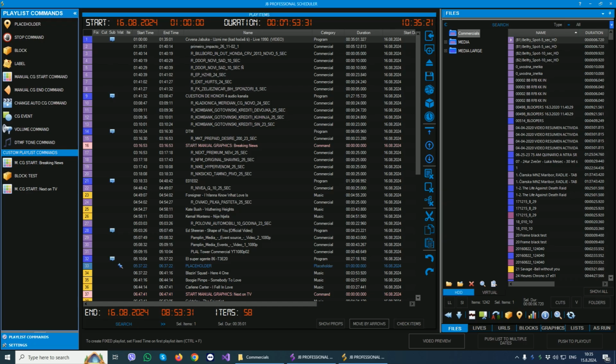Scheduler application is the application where you create your playlists and push them to play out to start at the time you set. Our customers mostly create 24 hours playlist. All the options are the same as in Playout. You also have playlist commands on the left, main playlist in the middle, and media manager on the right.